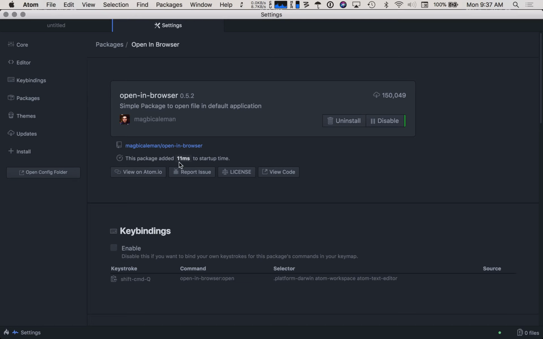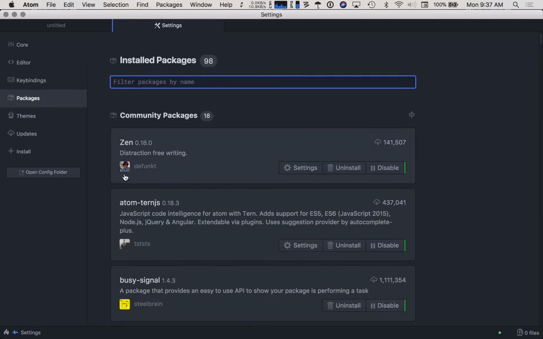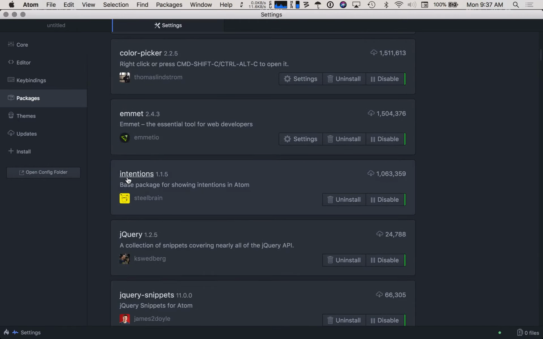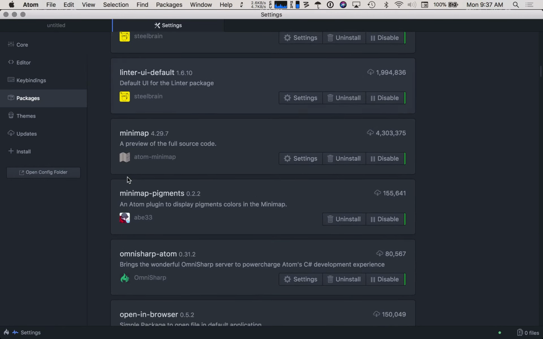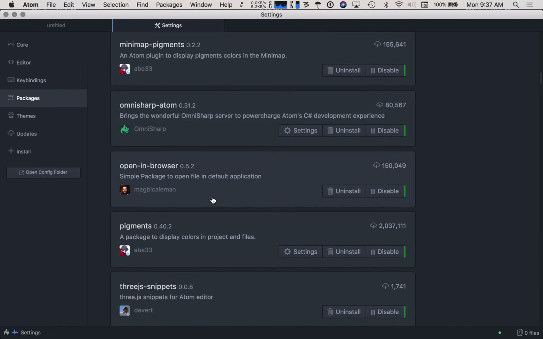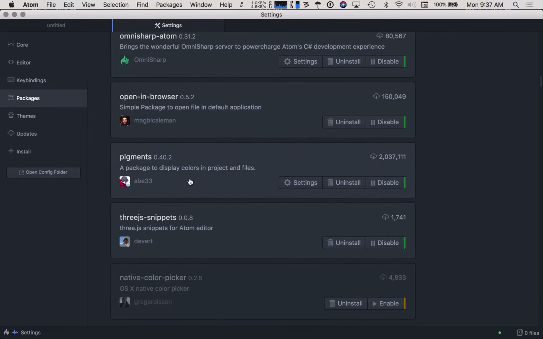It adds 11 milliseconds to startup time. How dare it. That's so you can right-click on your code and just have it open in the browser. If you want to, Pigments. Pigments is really good. By Abe33.